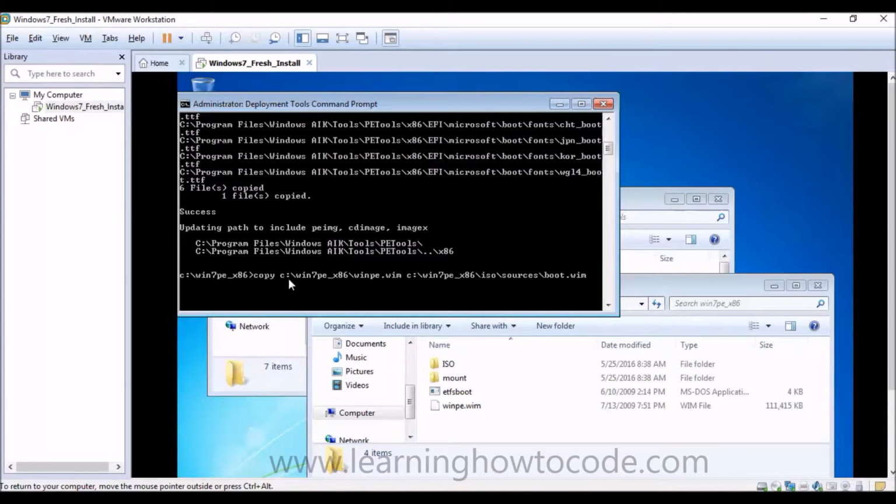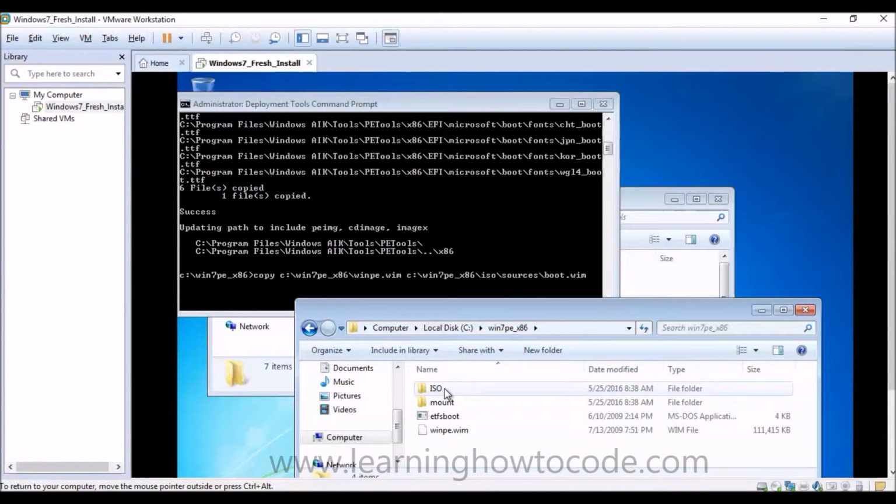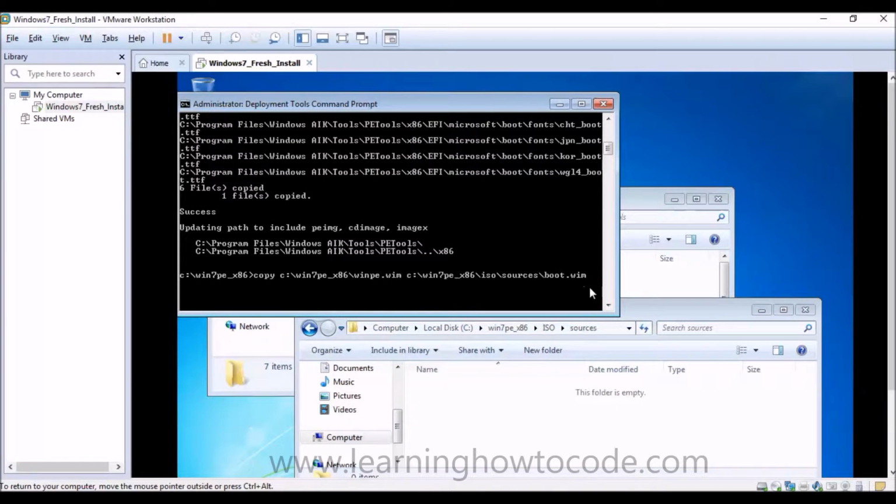Copy C:\Win7PE_x86\WinPE.wim, C:\Win7PE_x86\ISO\sources\boot.wim. Looks good to me. So if we want to verify that this is going to copy, we're going to go to ISO, and we're going to go to sources, and you'll see that there isn't anything in here at this point. So I'm going to go ahead and press enter, and you can see boot.wim showed up.